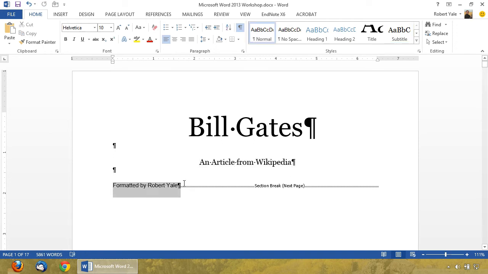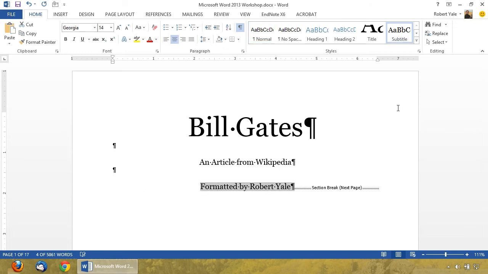I'm going to choose to leave the attribution for this document in the subtitle format as well. So since we've already set the format for the subtitle style, all I have to do is select the text and click on Subtitle, and it'll automatically be formatted the way that I want it to be.